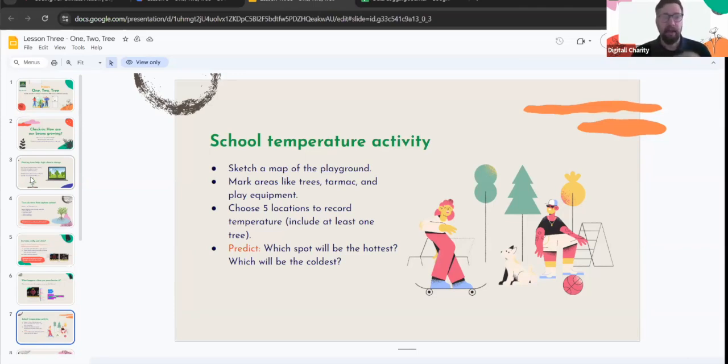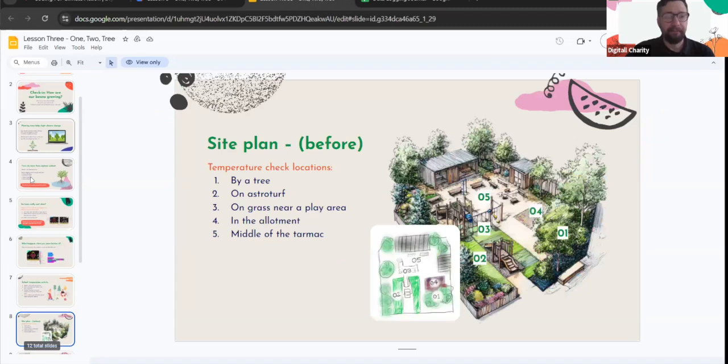So students will mark up and annotate their school site plan, and then choose five locations to record the temperature. And at least one of those areas needs to be a tree, right? Because we want to see the difference, hopefully, fingers crossed, in temperature under trees compared with other areas which maybe are more exposed or have no vegetation. And then have students predict which will be the hottest and the coldest areas when they go and use their data logging tool to find out.